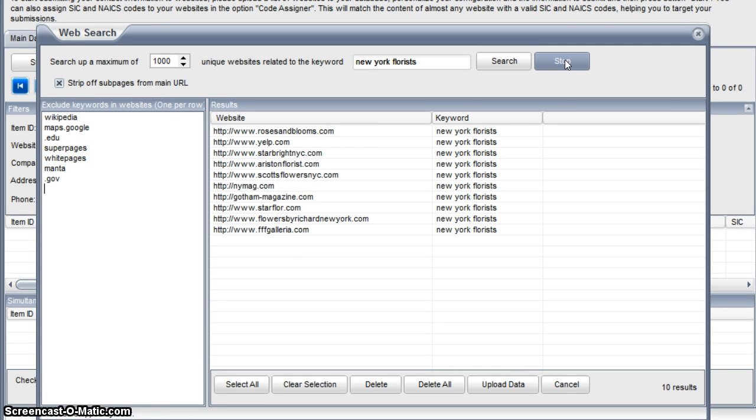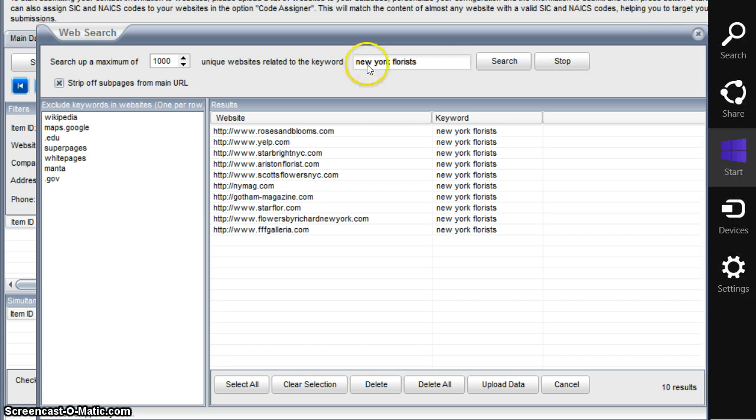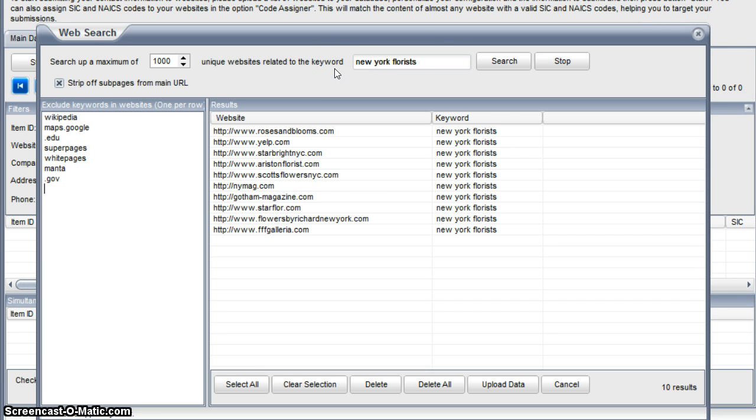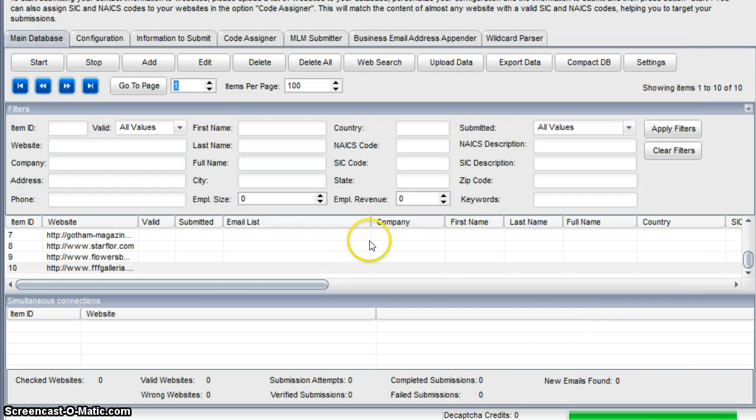So that will go in as many as it's going to do, and it can search up to 1,000, as you can see here. And then all you do is you select all, upload data. It's going to put it all right here.